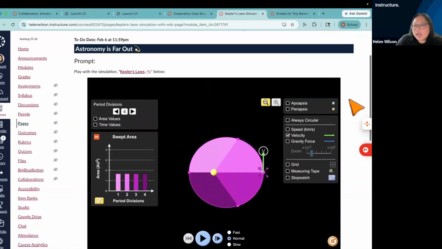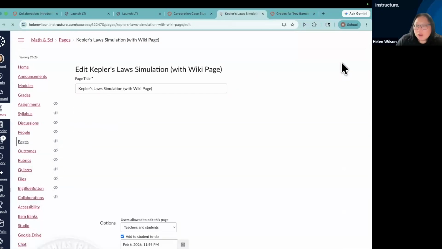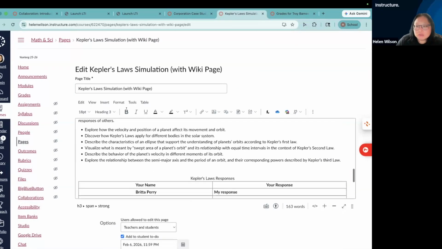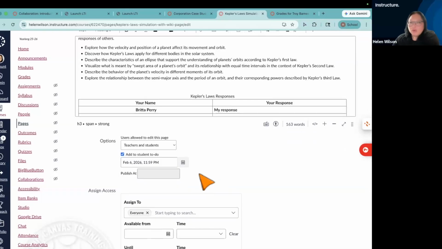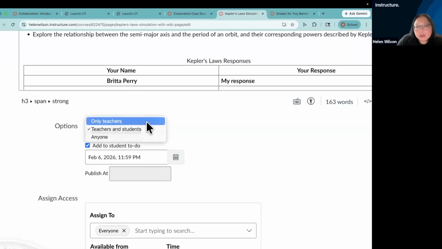So the setup works like setting up any page. Once you've added your content, the only thing you have to do to make this editable is to change this option, because commonly it's set to only teachers. But if you need students to edit the page, you have to change this to teachers and students.